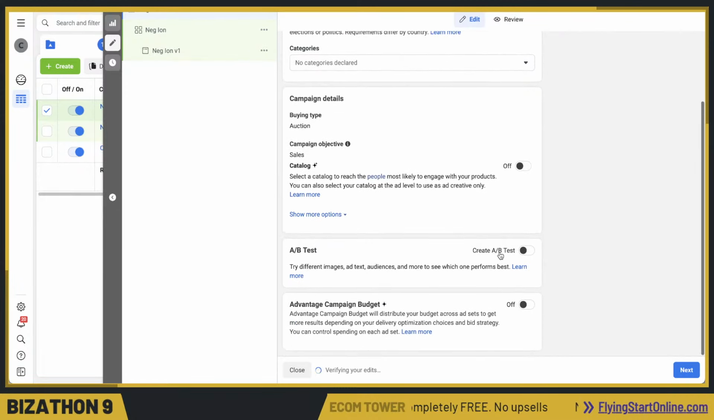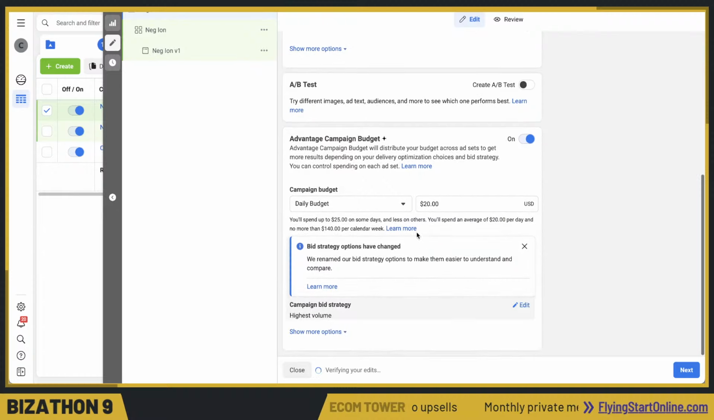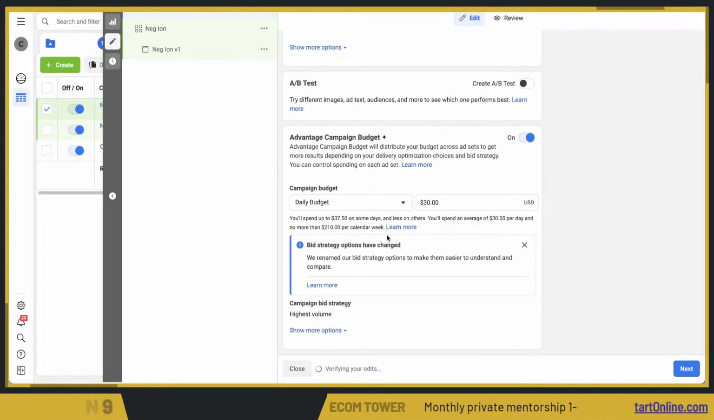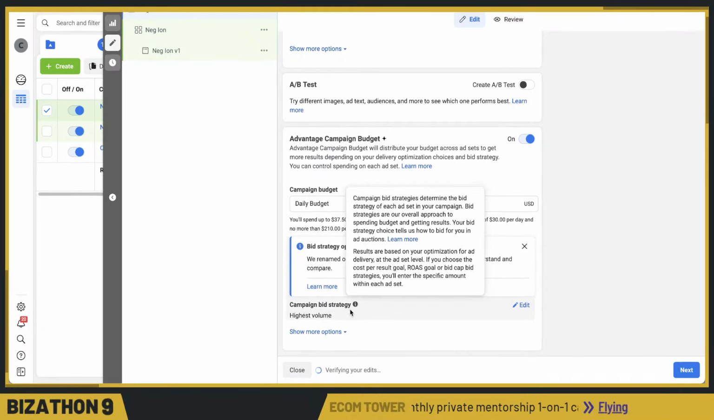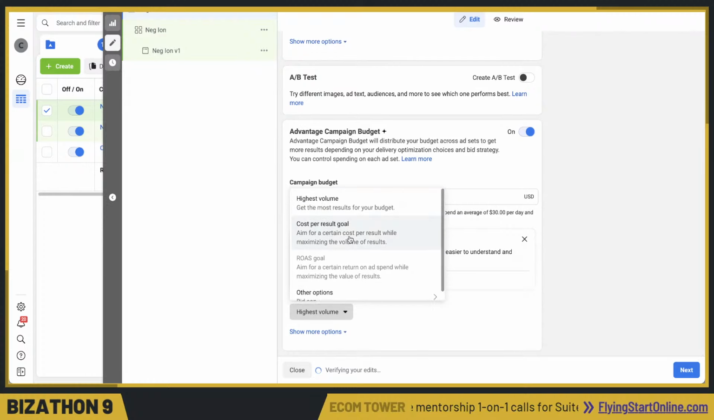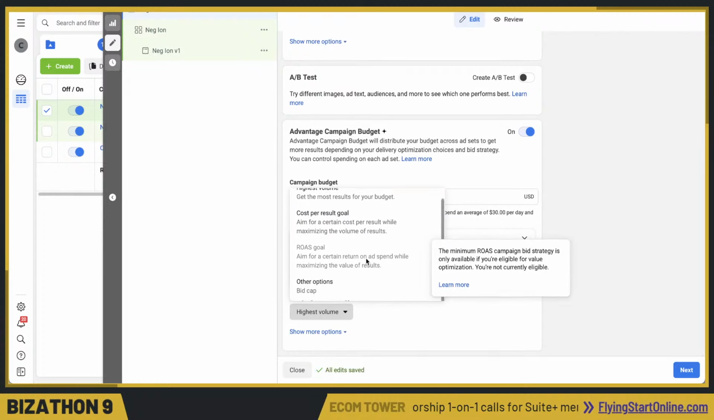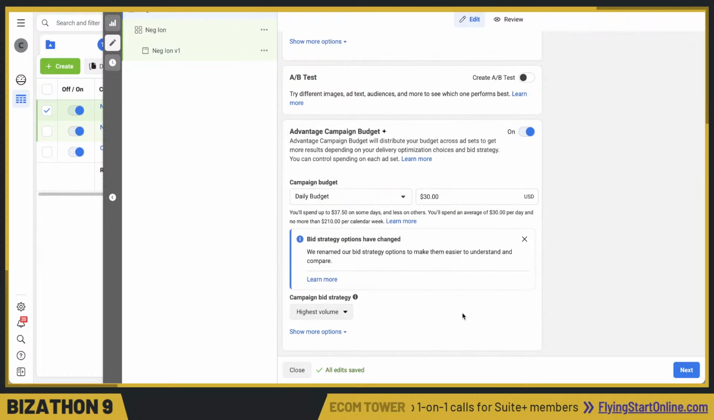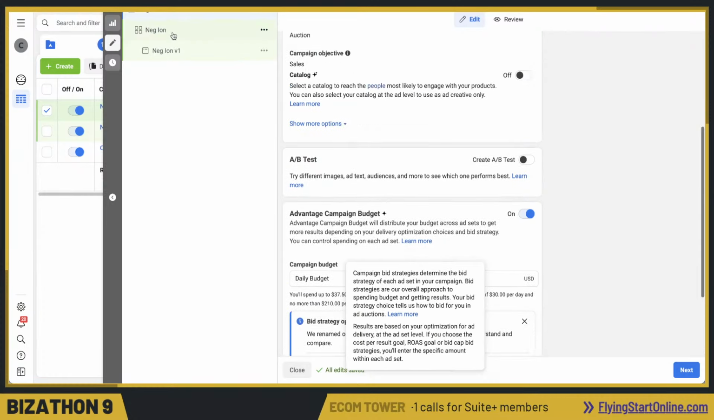Now this is something I'm familiar with. So now I want to go with the Advantage campaign budget. This is going to be the CBO thing here. The daily budget I want to keep here is 30, and then highest volume. Let me click on this here. Campaign strategy is going to be get the most results for your budget. Yep, correct. And then this is fine.